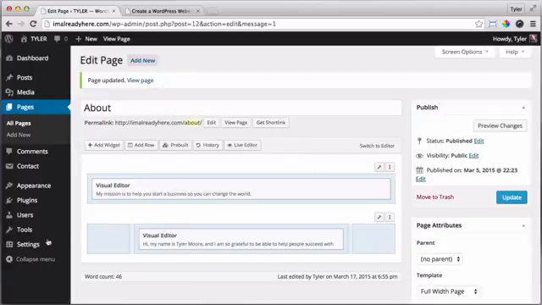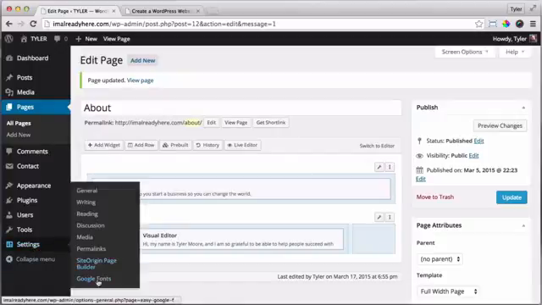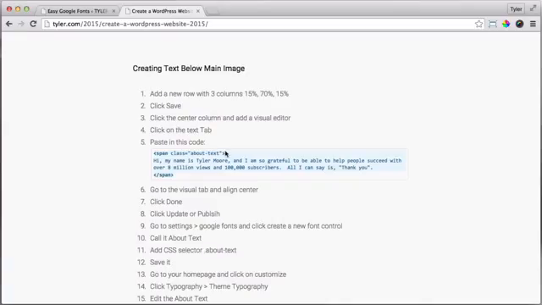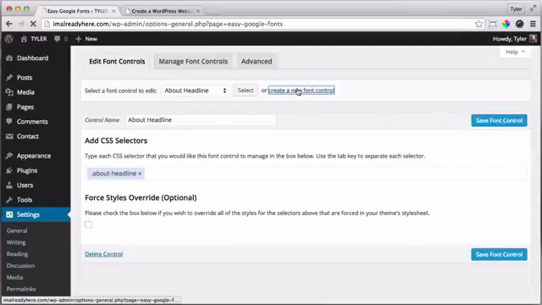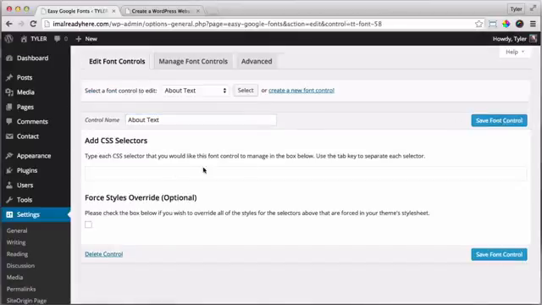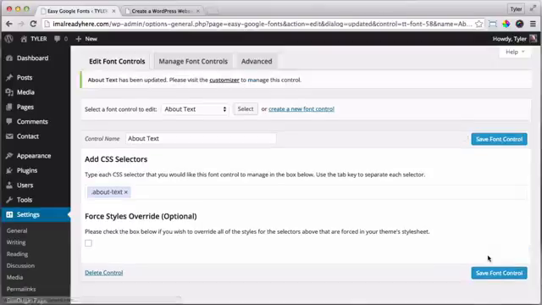And now we can go to settings and Google Fonts. And we need to remember what this is called. This is called about-text. So we're going to create a new Google font and we're going to name this about-text. Create Google font. And put a dot before it, dot about dash text. And I just click tab to register it. You can click off somewhere. Then press save font control.